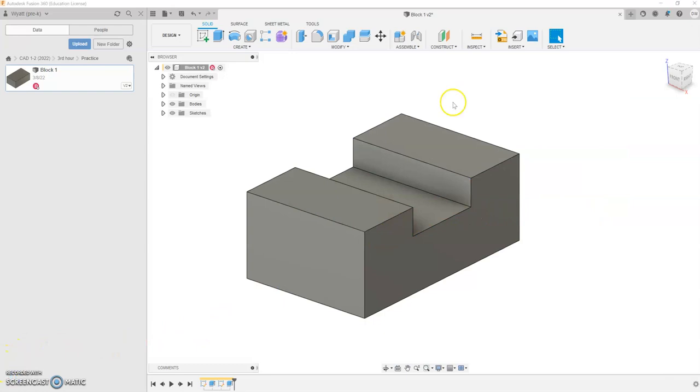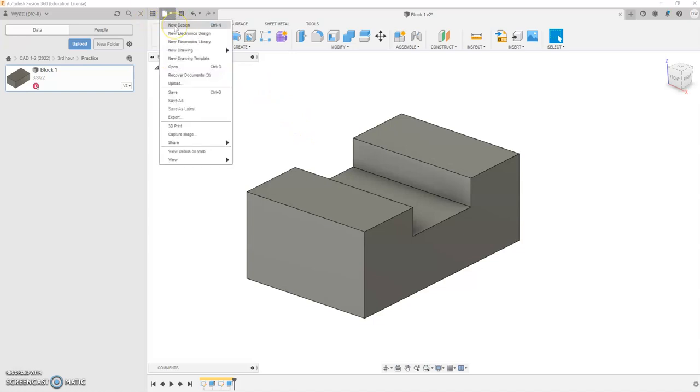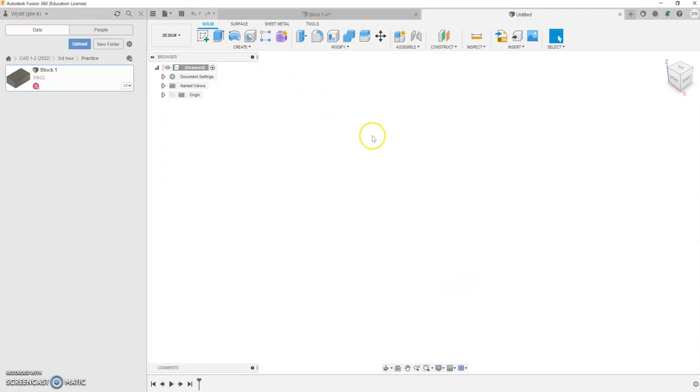And there we go. All right, this block is done. So let's go ahead and do our new block. We're going to do block 2 now. Go to the top, click on File, click on New Design. On our new design, we're going to design a new block. We're going to go ahead and create sketch.